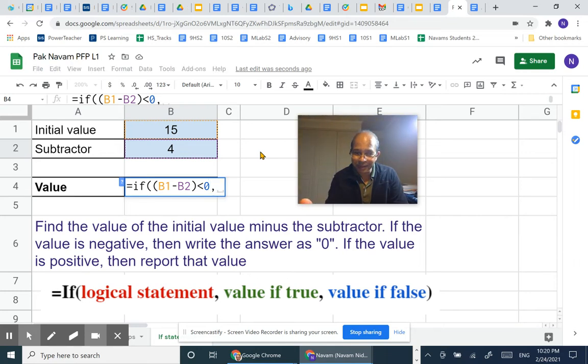So that's your logical statement, and that's complete. Now you put a comma. You separate these three parts with commas. The value, if it's true, which means if it's less than 0, you want it to look just as a 0. So you enter the value that you want to come out there, 0. Put another comma, and now you write what you want it to output if the value is false, which means if it's not less than 0, which simply means if it is positive. Then the answer is simply going to be this minus this. Okay, and close the bracket, hit enter.